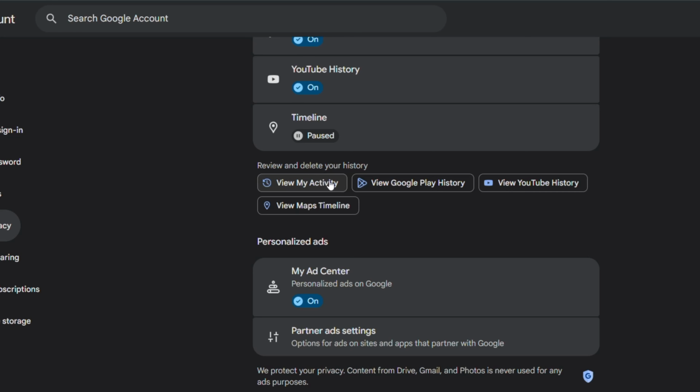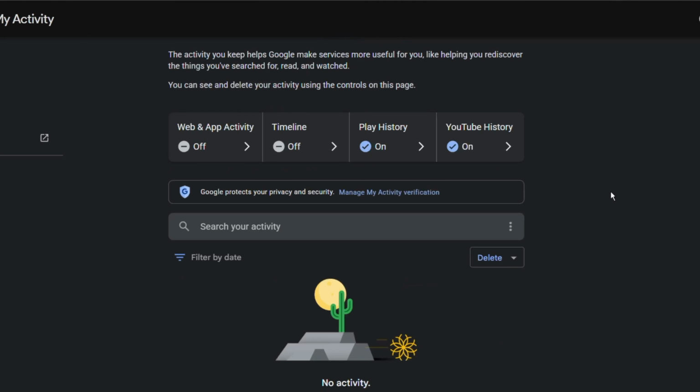Make sure you click view my activity, and once it loads, scroll down and you'll see all of your activity in here. As you can see, it says no activity on my side because I've already deleted it. So just go to filter by date, and at the left side here you'll see the delete button.